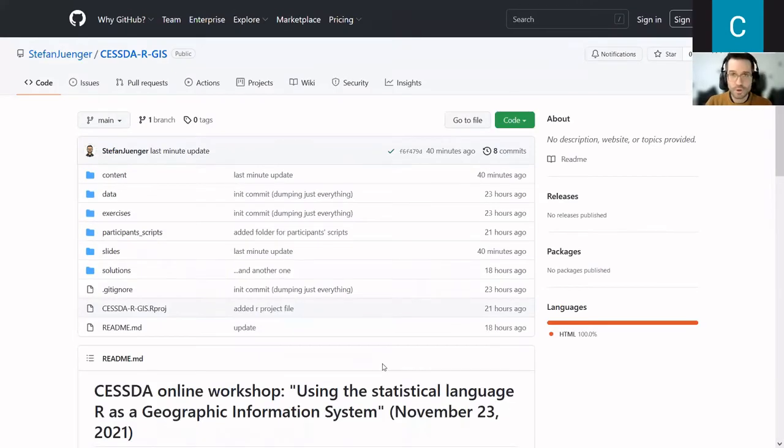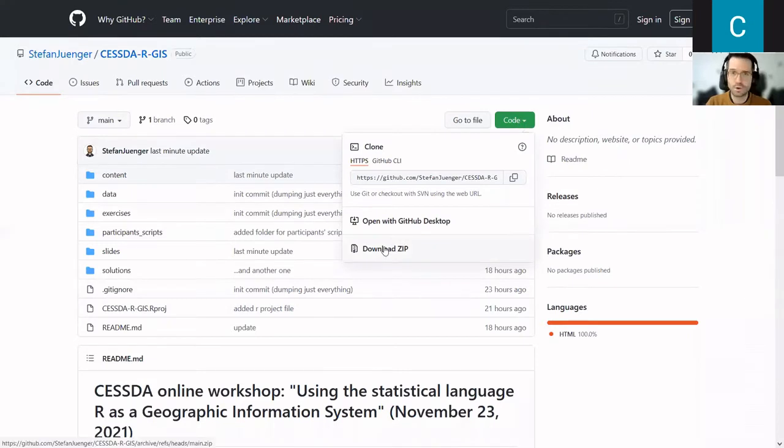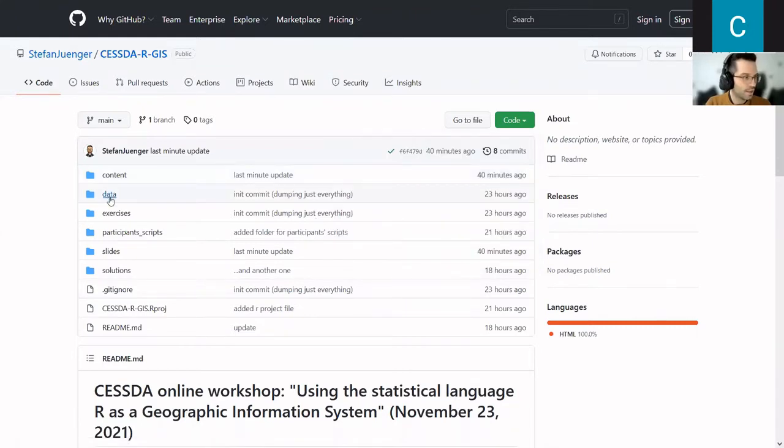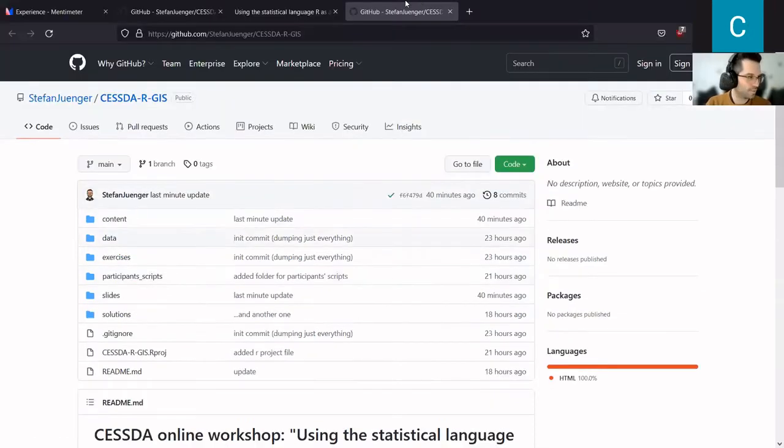It would be good if you download everything, because then you are also able to access the data for the exercises. You can do that by clicking on this code button here, and then download everything as a zip file and open it in, for example, your Windows Explorer, if you use Windows. Then you'll see this folder structure. For example, this data folder holds the data stored for the exercises, and you can use the participant scripts folder to store or work on R scripts for the exercises. If you have any questions regarding that, we can also talk about this during or before the exercises again.